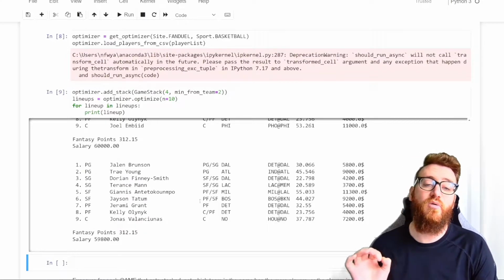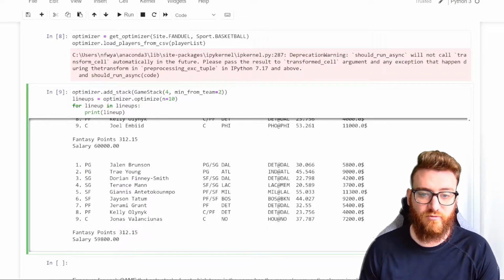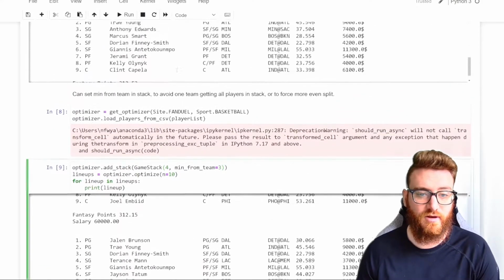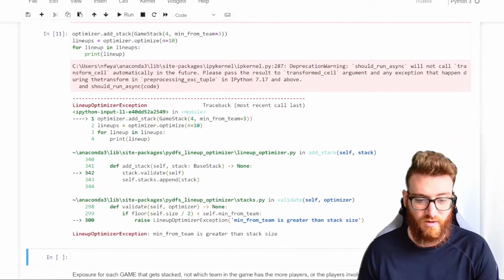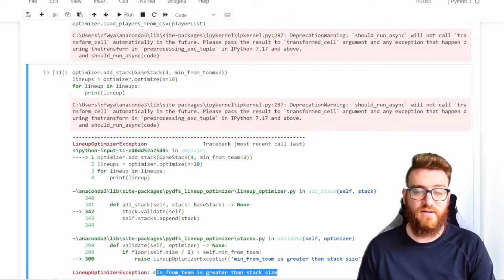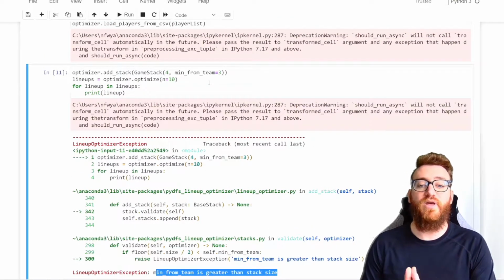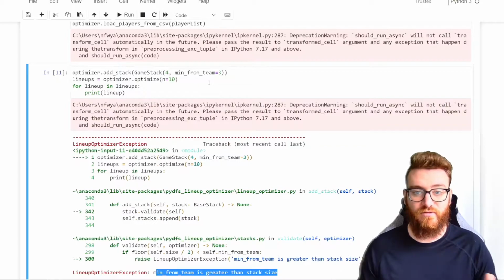One thing to note: if we say we want a stack of 4 and a minimum from team of 3, we're going to get an error. The error is going to be min from team is greater than stack size. And you might think, well, 3 is less than 4. But when you put minimum from team is 3, that's essentially passing a requirement of 6 for the stack, because we need 3 from each team.